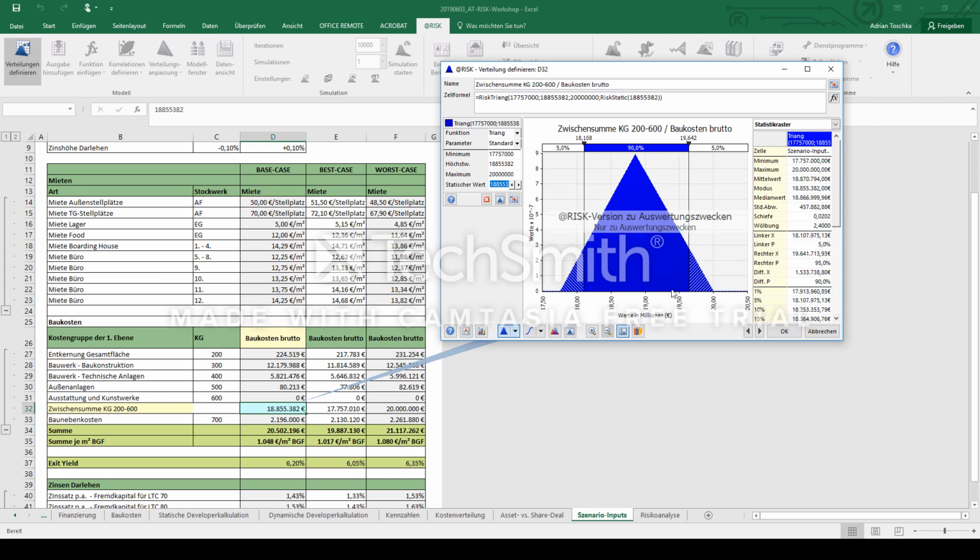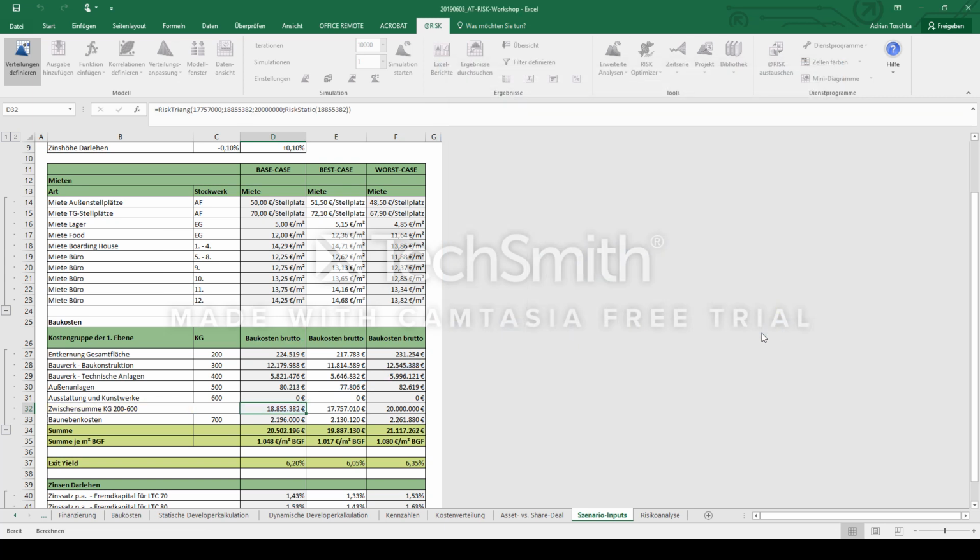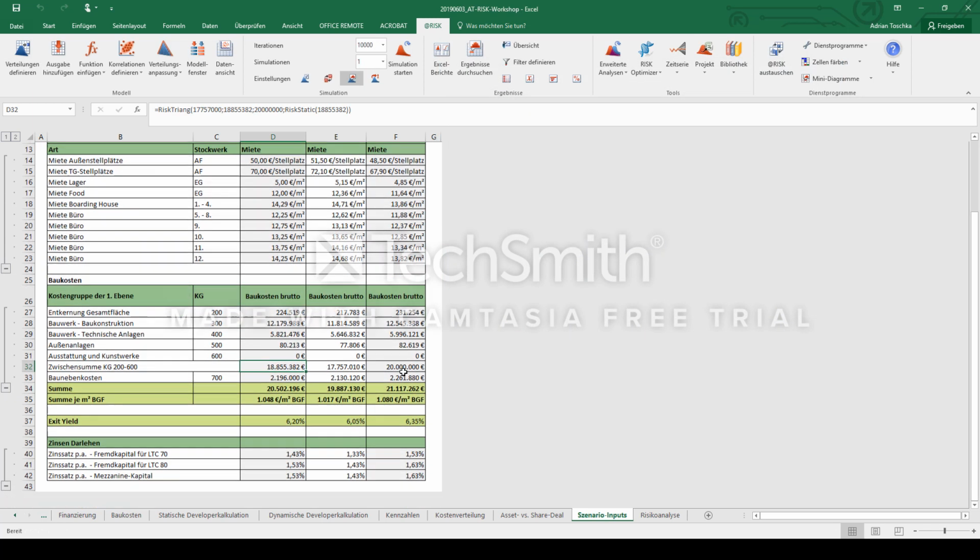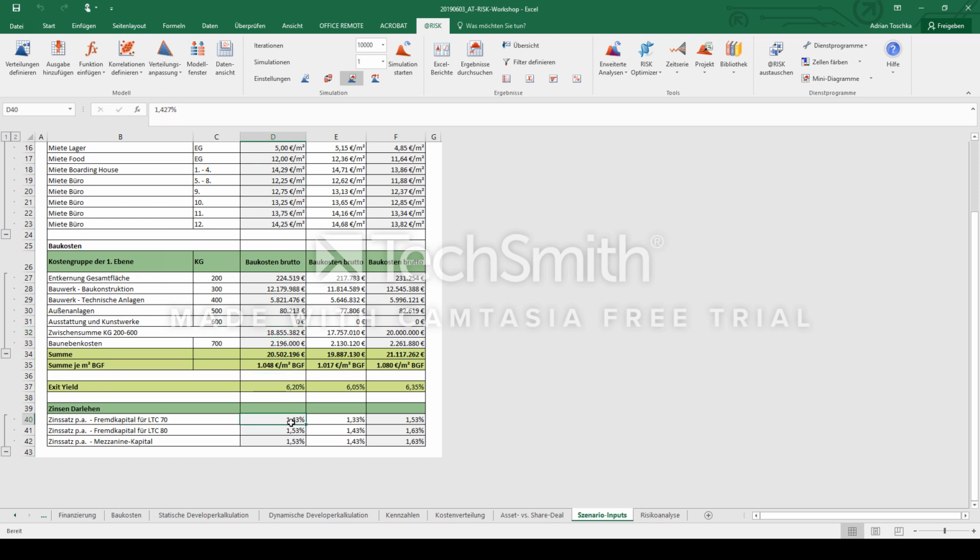Alright, so this is the triangle after you implemented your values for the best, worst and base case. And like this we are doing it for all the parameters we want to check. Like this has been the construction costs. Now we are going on with the interest rate.